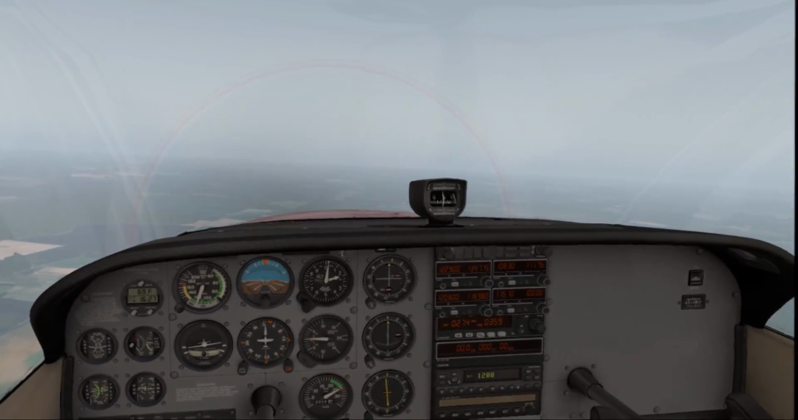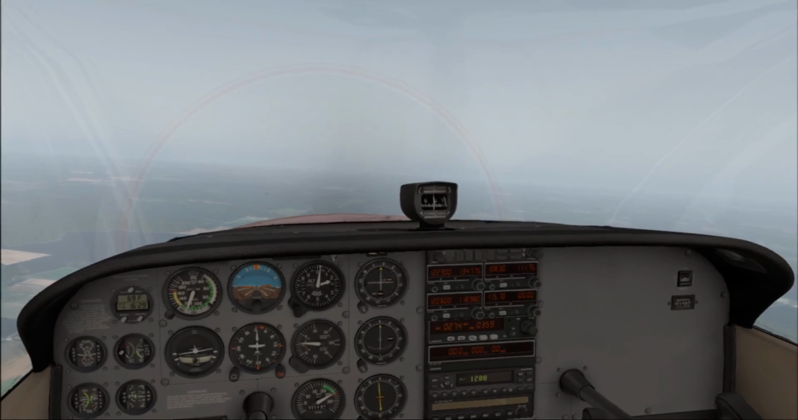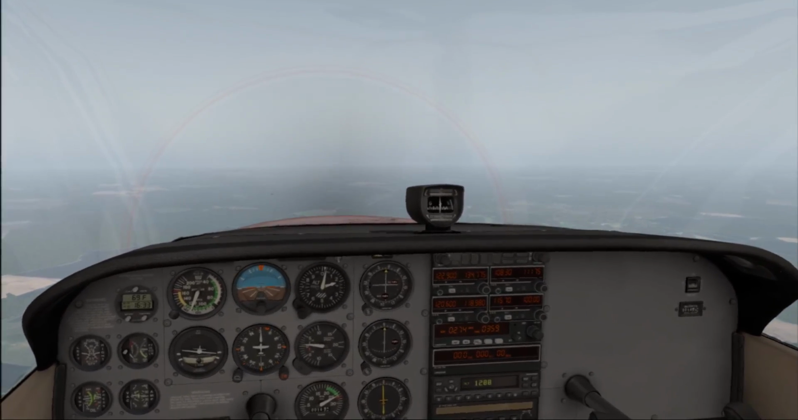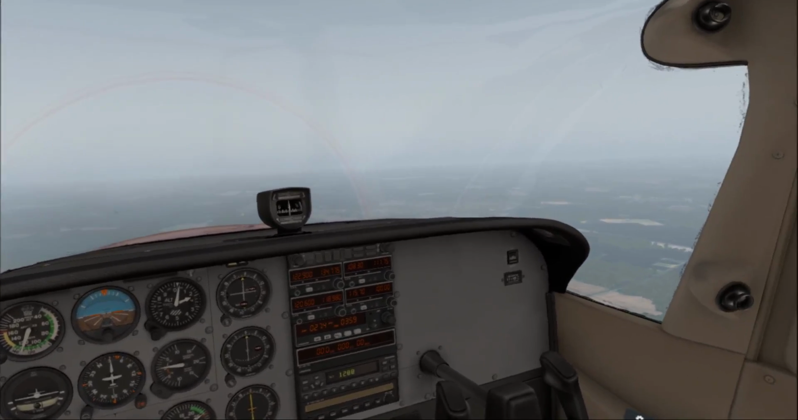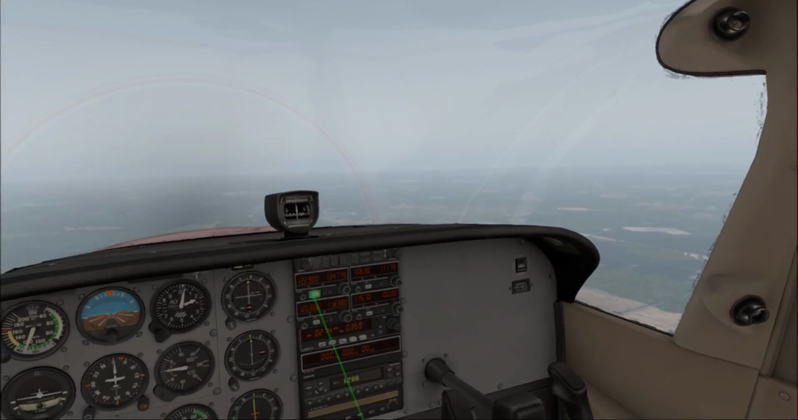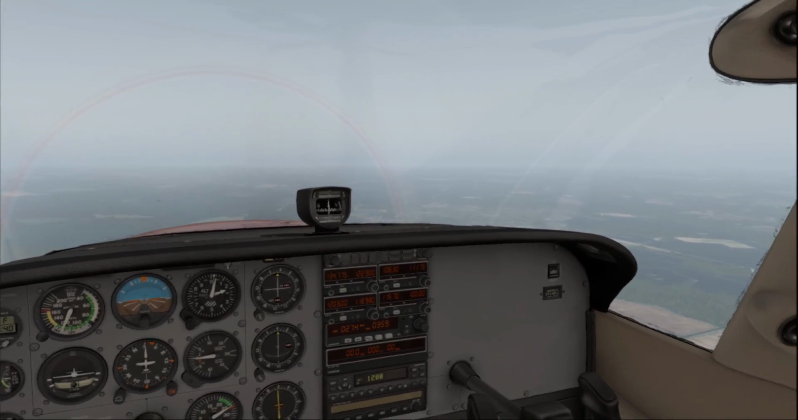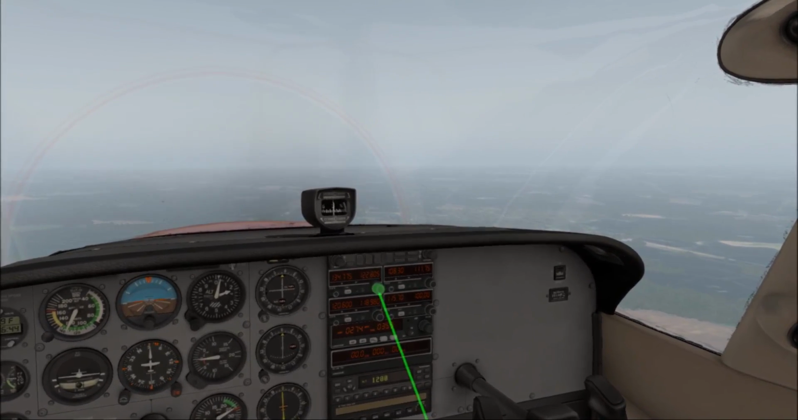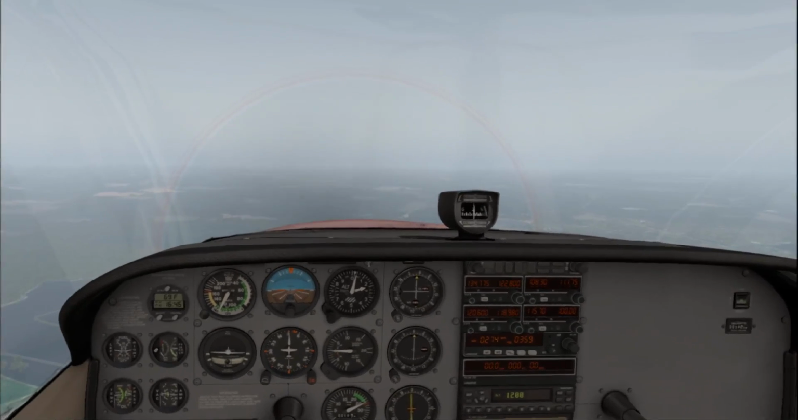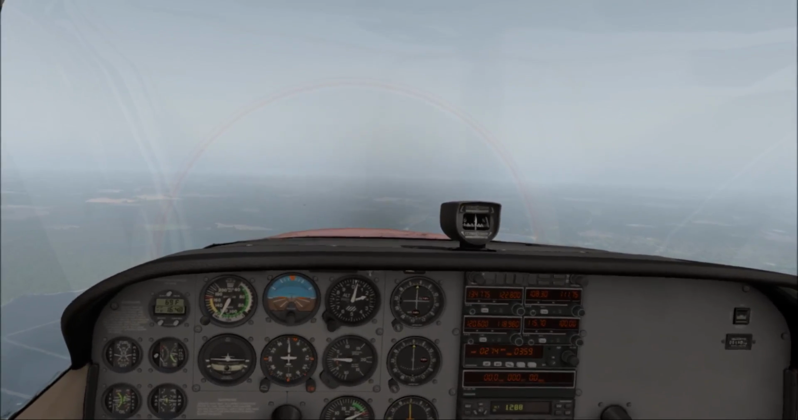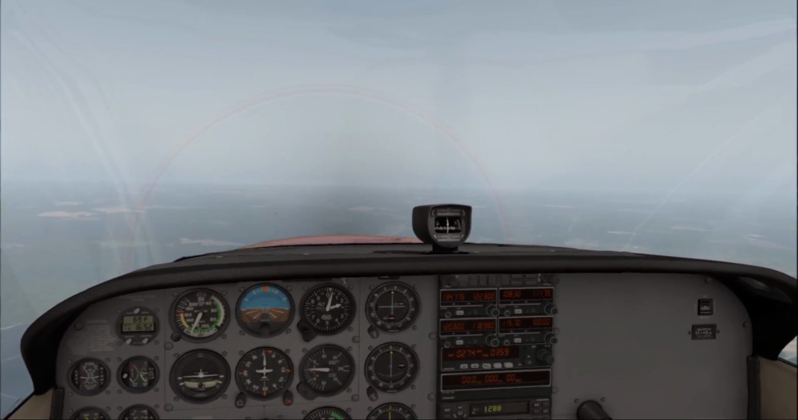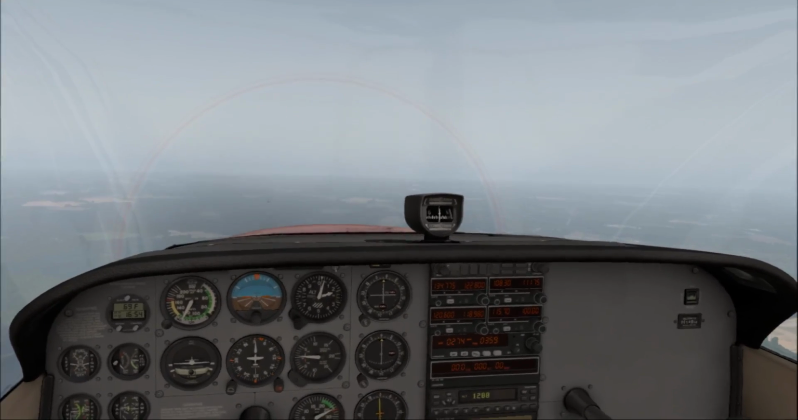Okay, let's get back on track here. Okay, let's get on the weather. Make sure it hasn't changed. Wind 050 at 8. Visibility 6. Sky conditions 3,900 overcast. Temperature 24, dew point 4. Altimeter 3015. Okay.